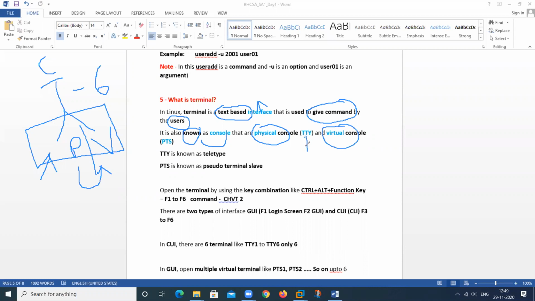Physical console is known as TTY and virtual console is known as PTS. PTS means pseudo terminal slave. So this is the full form of PTS and this is the full form of TTY. TTY means teletype, PTS means pseudo terminal slave. So we can open 6 terminals that are physical. Physical terminals, only 6 we can open.